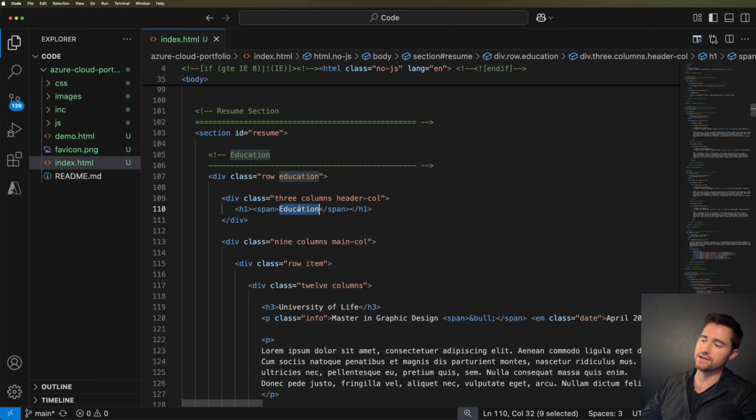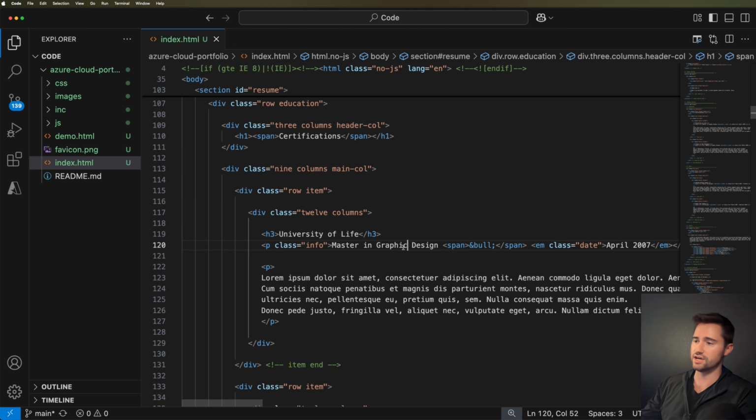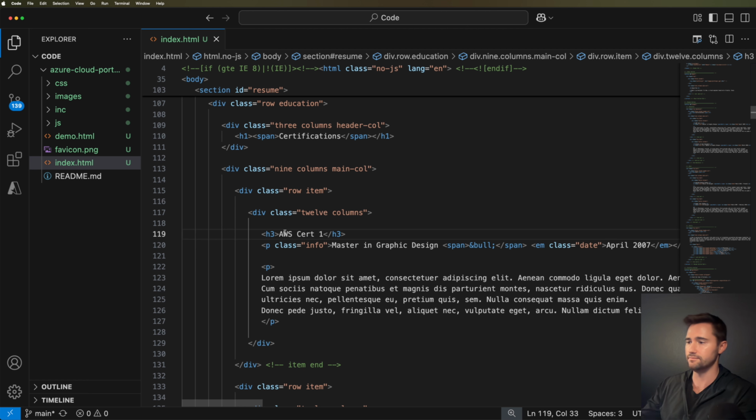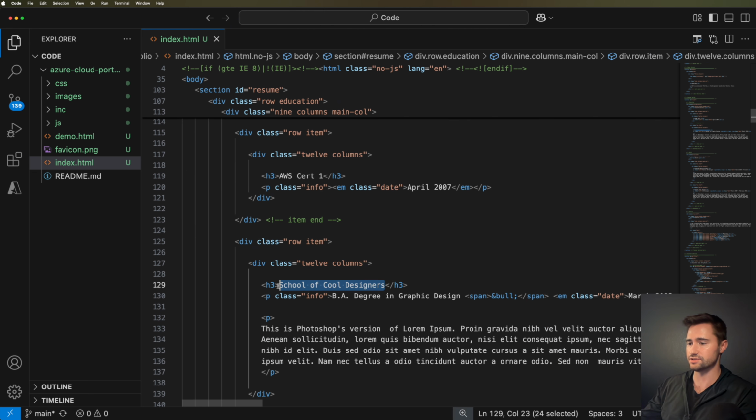All right, so here we've got education. I'm going to change this to certifications. Again, feel free to leave this as education if you'd like. Then I'm going to put AWS Cert 1. And then I'm going to get rid of the title because our certifications do not have titles. I'll leave the standard date there. Let me get rid of some of this detail. This next one I'll do Azure Cert 1.